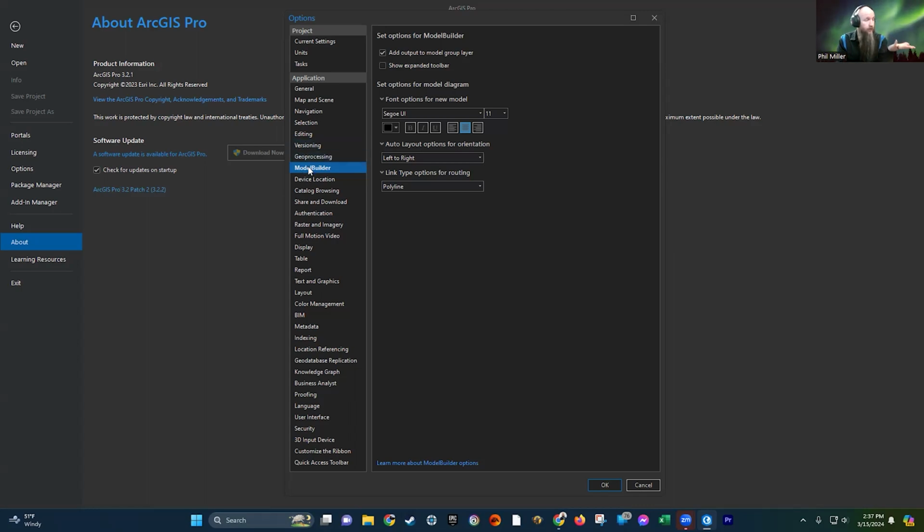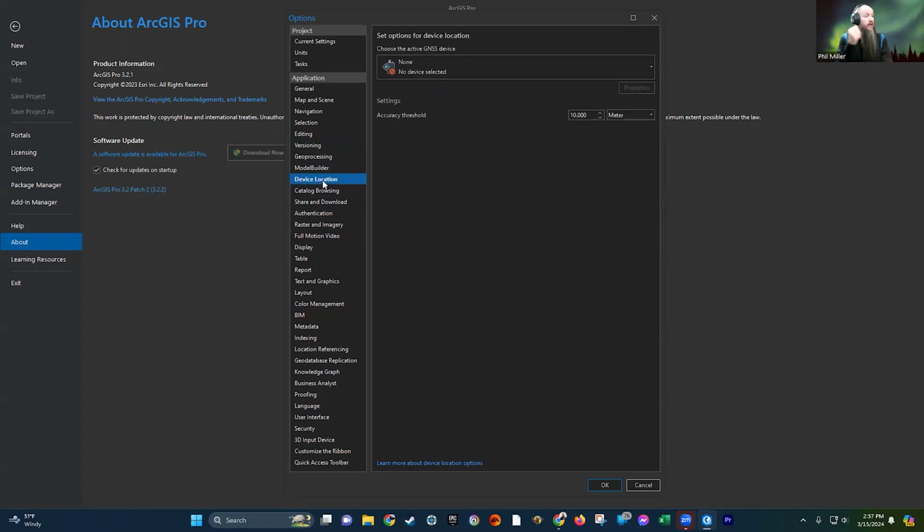So fair warning, if you are using Model Builder, you have a whole bunch of Model Builder settings for you. Device location, if you've got a GPS that's enabled, this is where you turn on that GPS device to locate you.